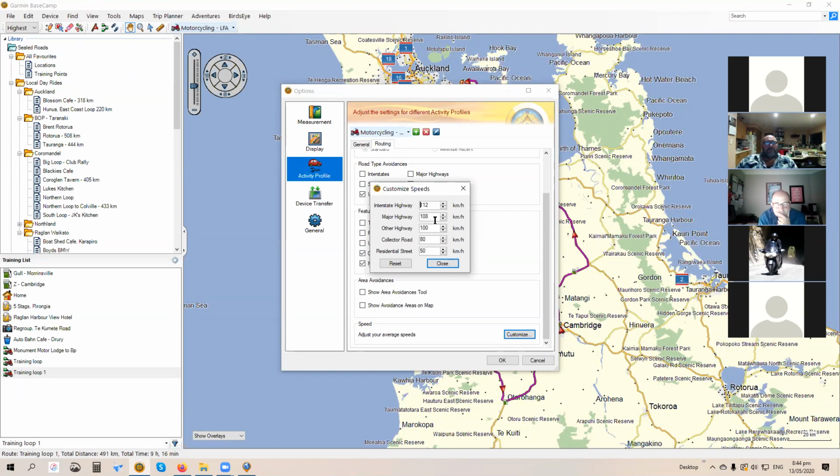Yeah. You need to play around and find out what works best for you. You'll probably find that the gravel roads work on the collector road principle or other highway. Oh, yeah. It doesn't have a gravel road option here. Oh, okay. Yep. I thought it did. I can't remember. Yeah. No, on the custom speeds.